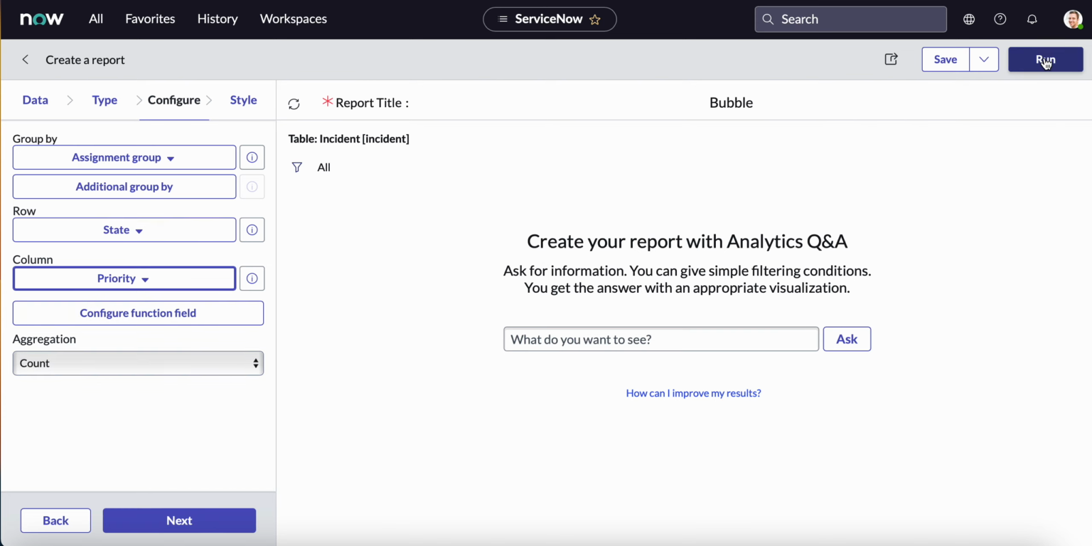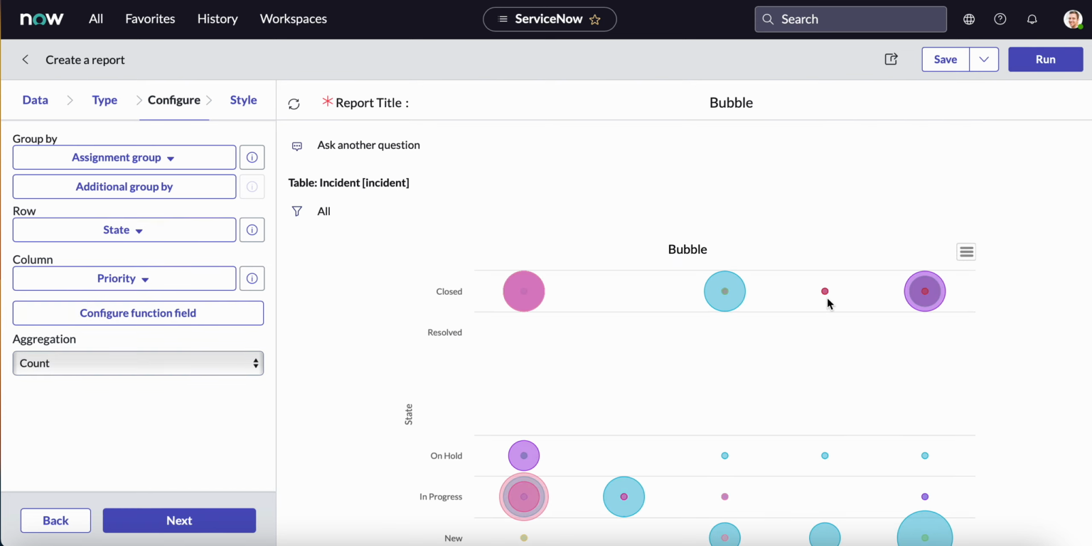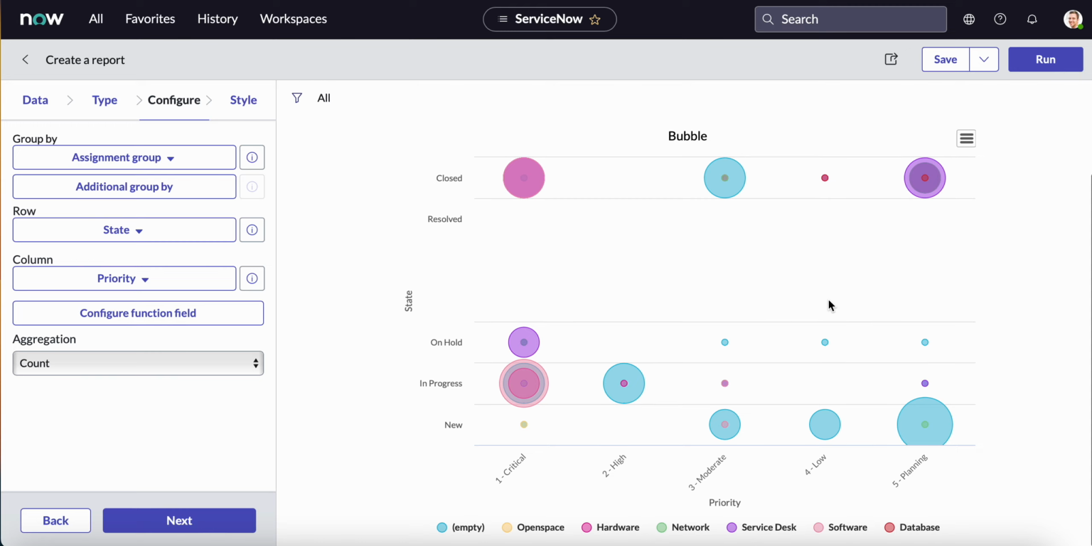If we were to run this, the bubble chart would look like this. So we have the priority here, we have the state here, and then we have the assignment groups here.